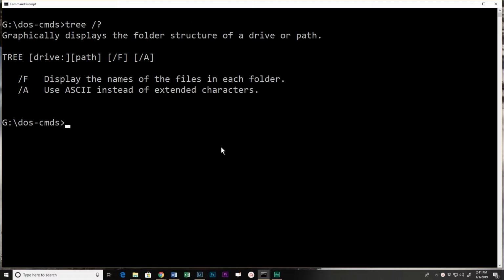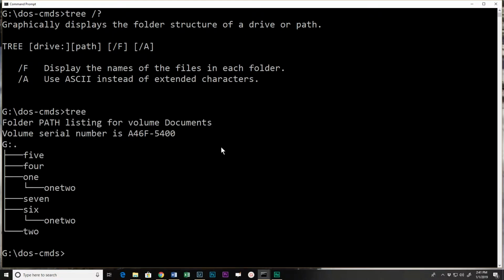If I want to get a tree starting at the current directory, I can just do tree, and now I see that here on my G in the current directory, I've got directories 4, 5, 1, and under 1, 1, 2, 7, 6, and a 1, 2 under 6, and then a 2. So those are the folders I have.